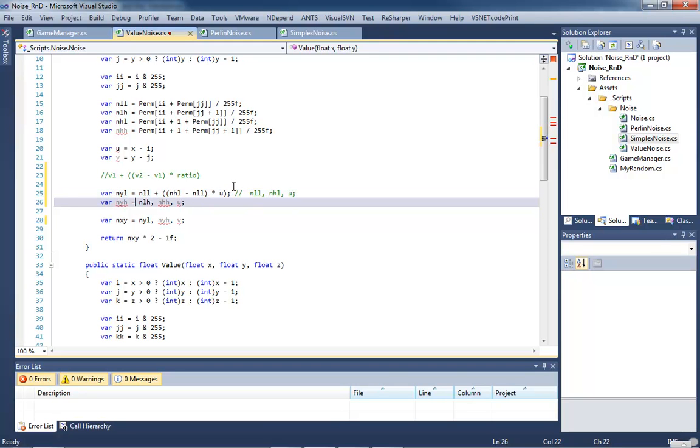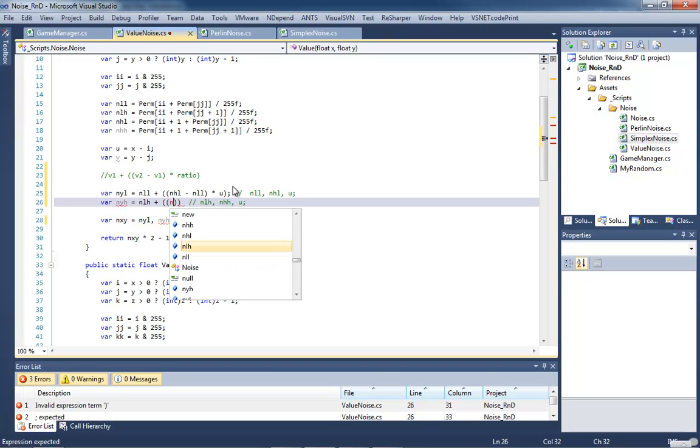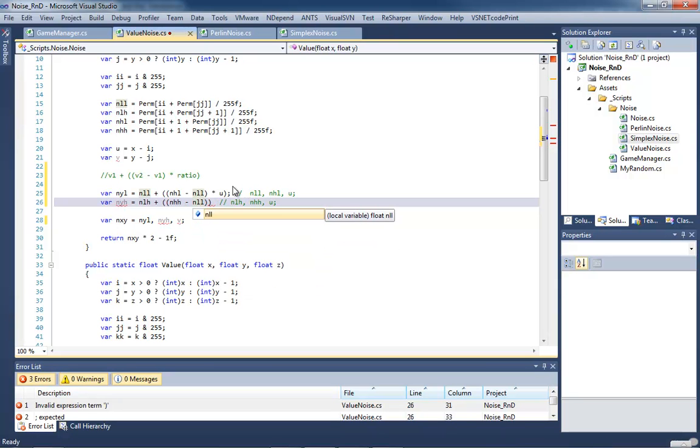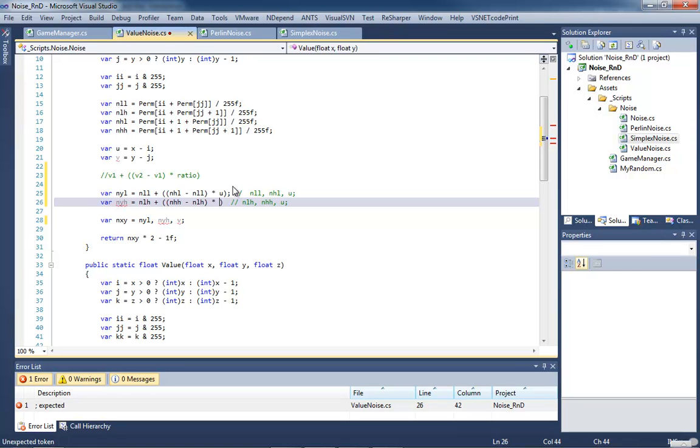All right. And then it's the same premise for all the other ones. So I can comment it out and then go. So this will be our first one, NLH plus, what's the second one? NHH minus NLH times U.